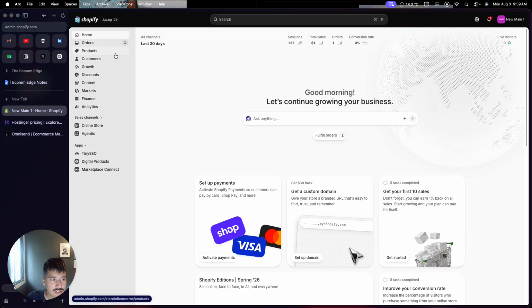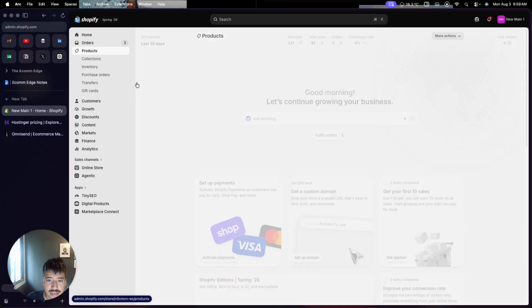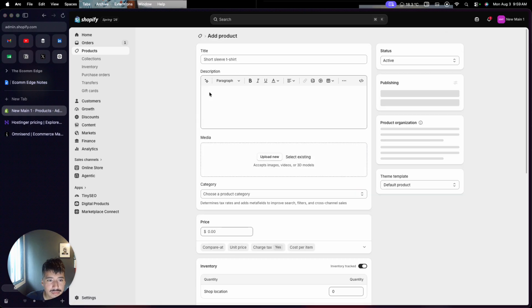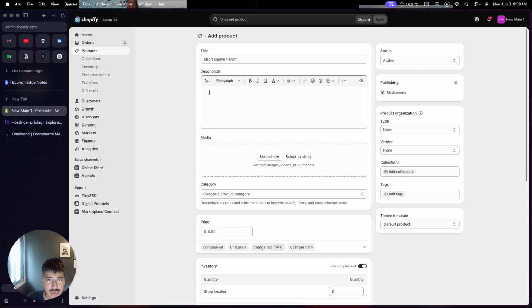On the left here, you see the option for products. Go ahead and click it. Here you'll be able to add a product, import products, or find products to sell as well. But in this video, we're going to add a product to sell. So we're just going to click on add product. This is the add product page. Here's where you'll be able to add all the information you'll need to include for the product you're selling: the title, description, price, and much more. For this video, we're going to be selling a men's stainless steel watch.